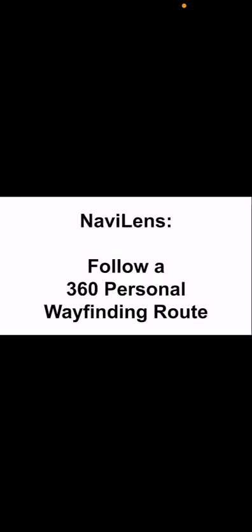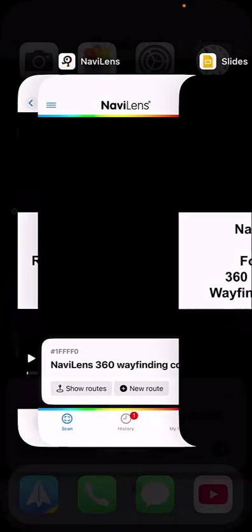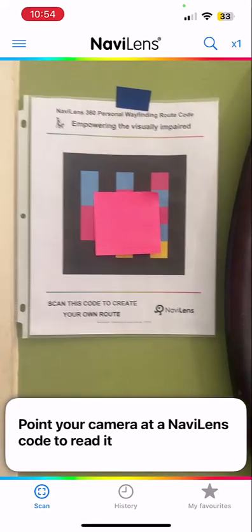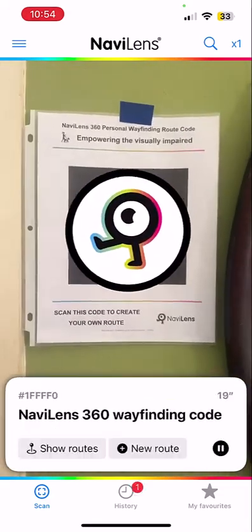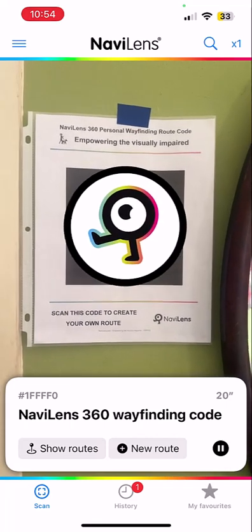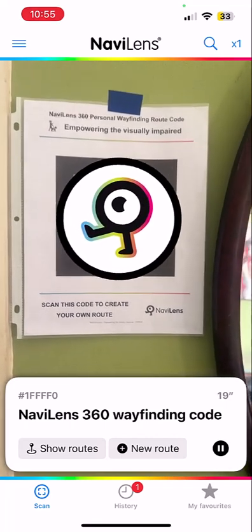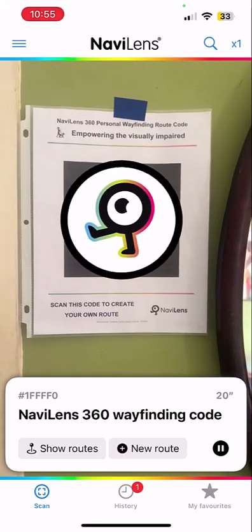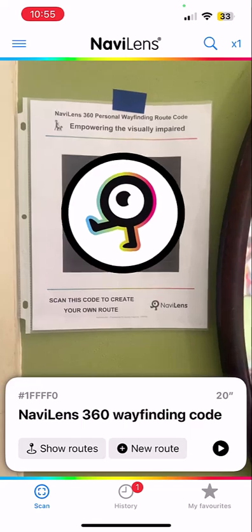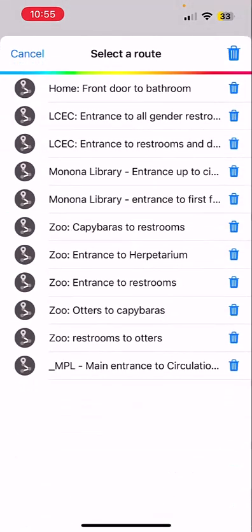Show how to use NaviLens to follow a 360 personal wayfinding route. So I'll switch to NaviLens, take the post-it off the code so that it works. 18 inches away. NaviLens 360 wayfinding code. Routes found. Press the Show Routes button to see them or press the Record New Route button to create a new one. All right, well, I'm going to show the routes, and I'm going to choose the first one.